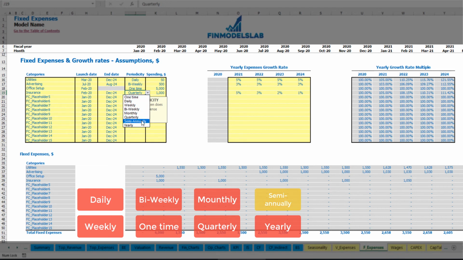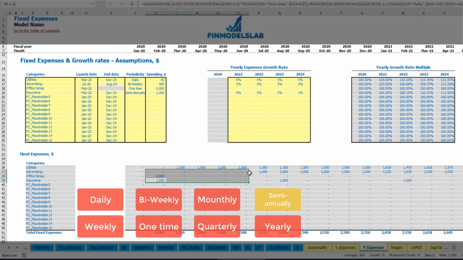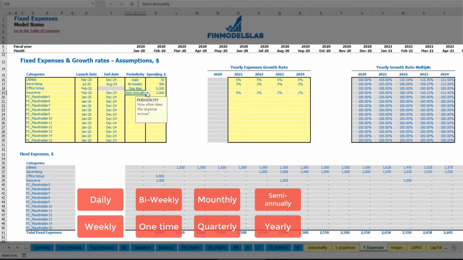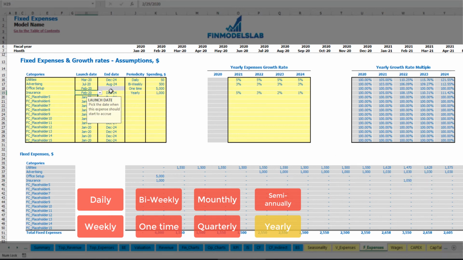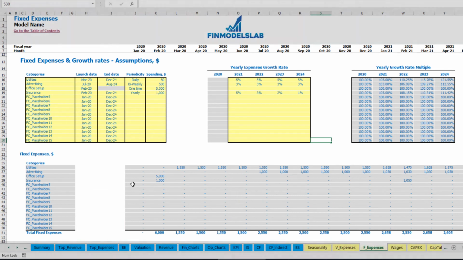Another option is semi-annually. In this case, you will have insurance payments once per half a year, again with a percentage of growth. And the last option is annual, or yearly, payments. You'll pay one time per 12 months, starting from February till December 24. For each expense type, you can use growth rate, and the calculation you may see in here.